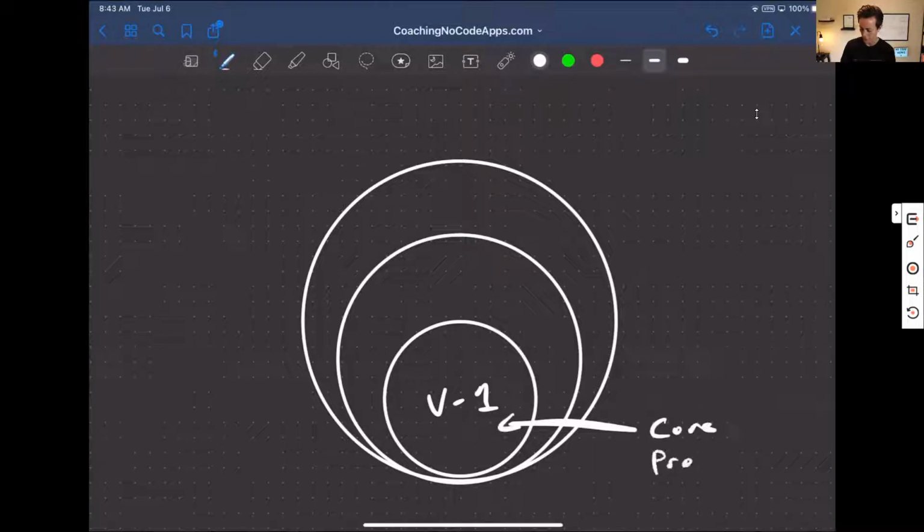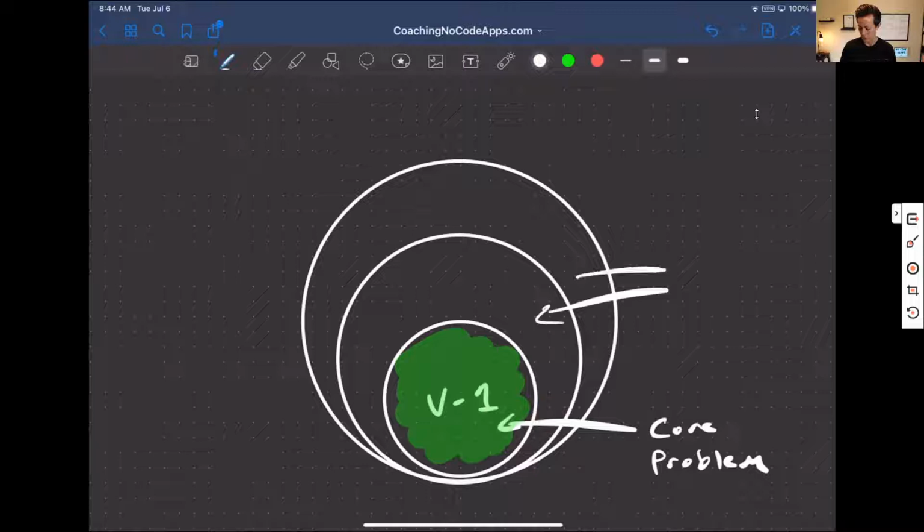Now, this is important because when you build too much too early on and you wait to launch your app until you have all these extra features in place, then you're building for these next circles too. Okay, so V1, version 1, it's the core problem. When you get out here, look at these as being the next stages in your development, your testing, and your launch, where you're building different things, you're testing for different things, and you're kind of soft launching for different purposes.